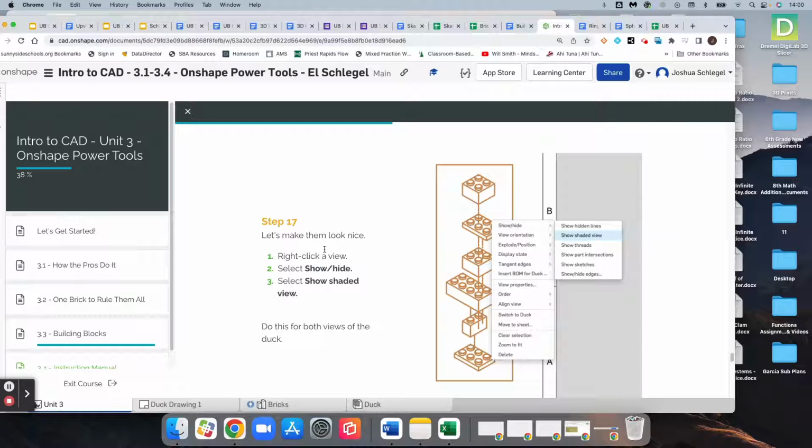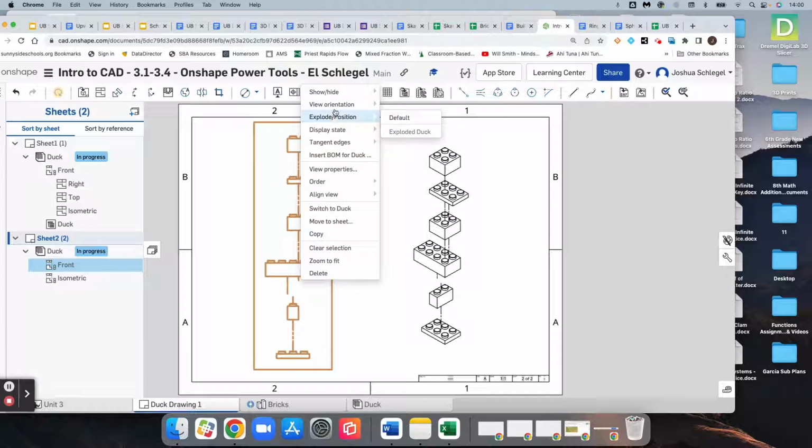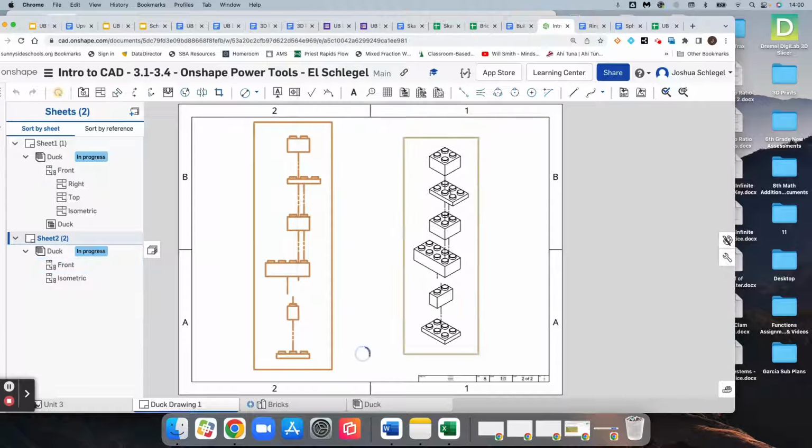So our next bit of fun here is going to be to make those exploded views look nice. So we're going to right click each of them and select Show Hide and Show Shaded View so that they will be colored. And so right click, Show Hide, Show Shaded Views. It's going to take it a moment to process.